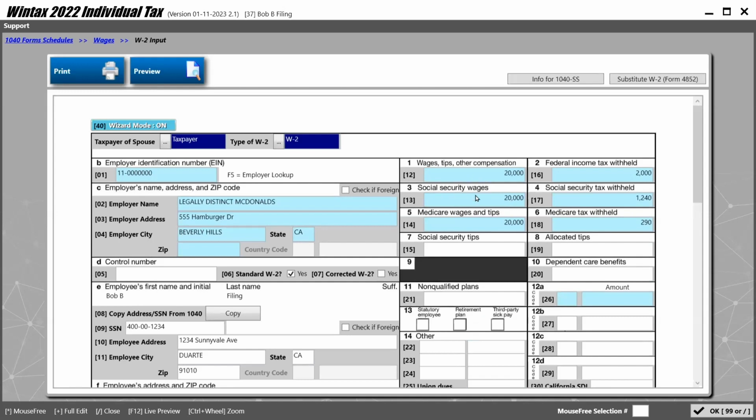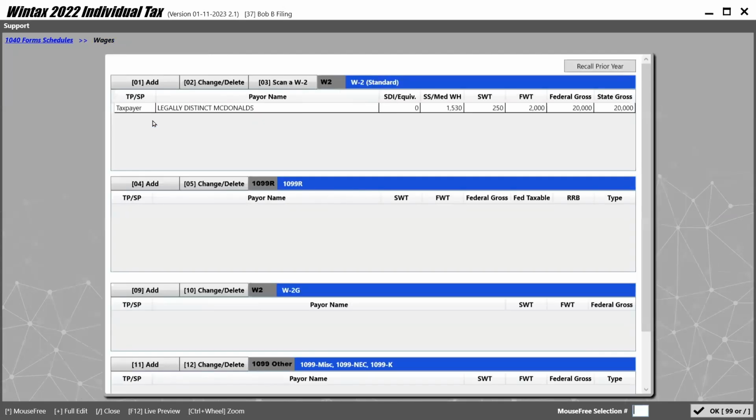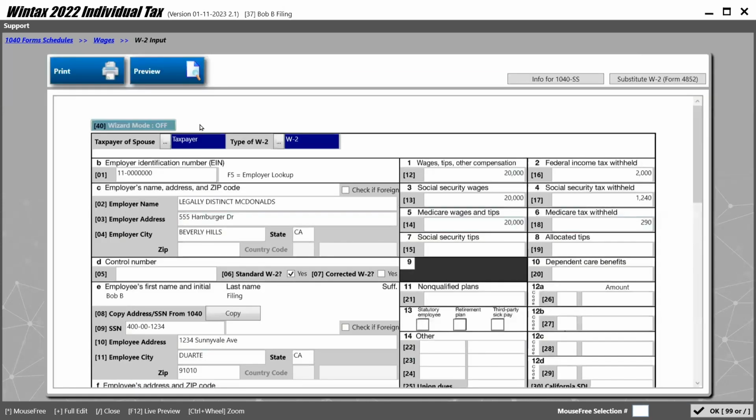You'll notice that these lines are blue. That is the wizard mode being on. That's what allowed everything to autocomplete. You can turn that on again, like if we leave and then come back. That will not be on by default. But you can turn it back on if you want.